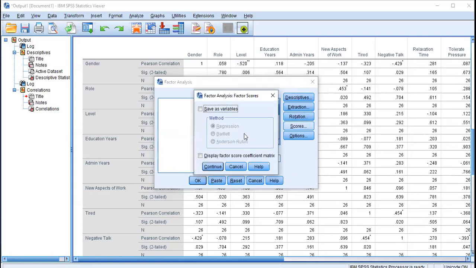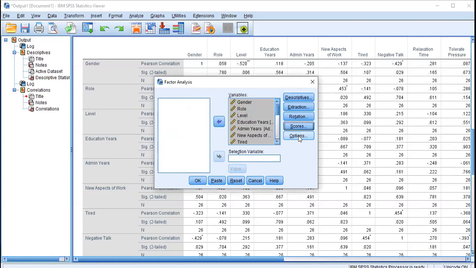If we were saving these variables and developing a scale, I would click save. The only difference is it would do a regression analysis, as well as give you an ANOVA table. We can click on that, and it'll provide an additional bit of statistics about the variables. We'll say continue, and options.